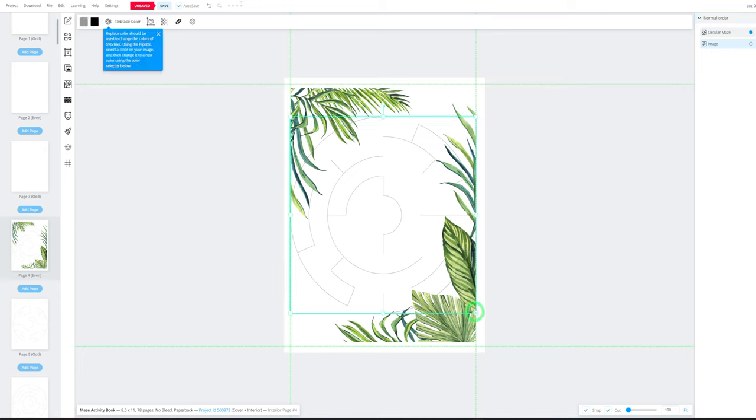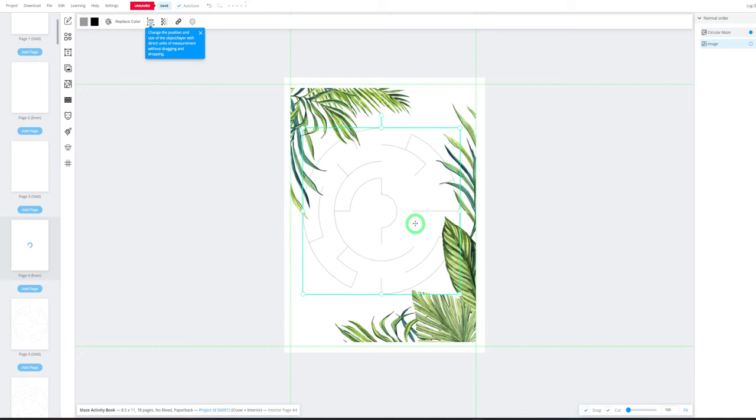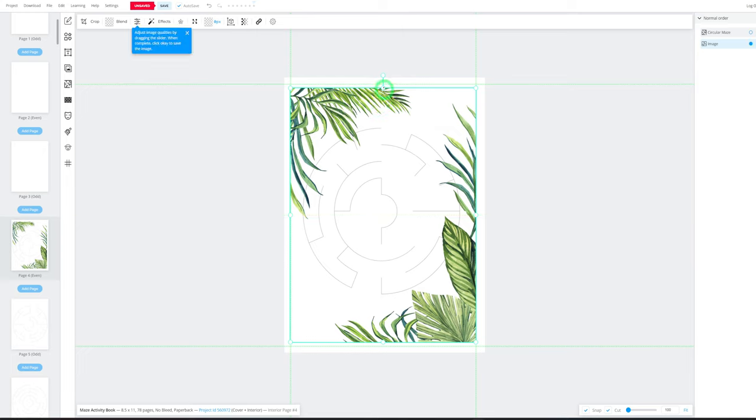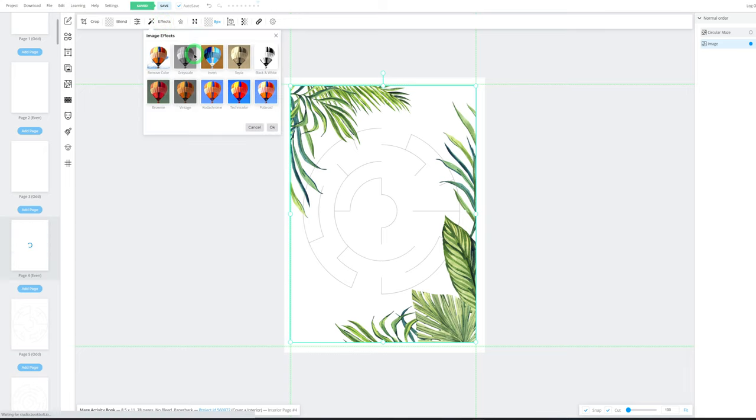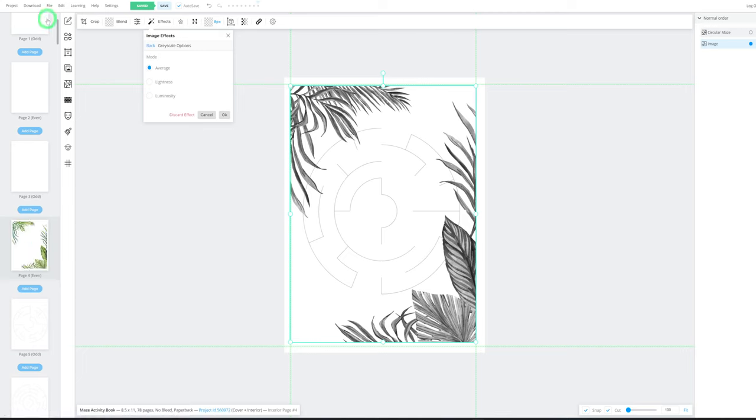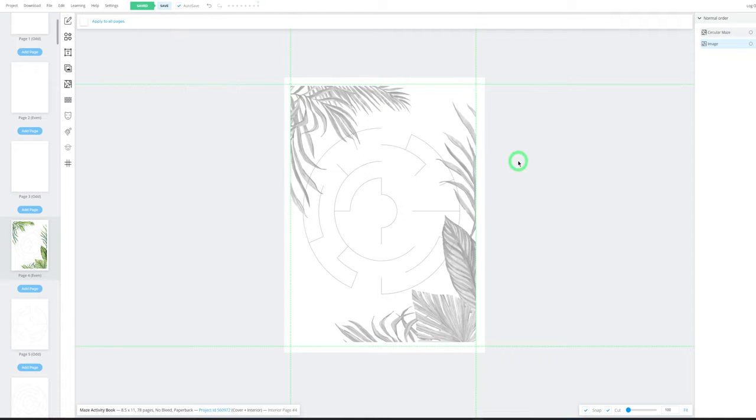Okay, and now let's play with this a little bit. Just reduce it a bit. So for the image, I'm going to gray this out because we're doing black and white. So you go to effects, come here and gray it out. And we're going to make it light. In terms of the opacity, we'll just reduce it a bit so it doesn't overshadow our maze. But it looks different. Okay, I like how this looks. So you go ahead and do this for all the pages.